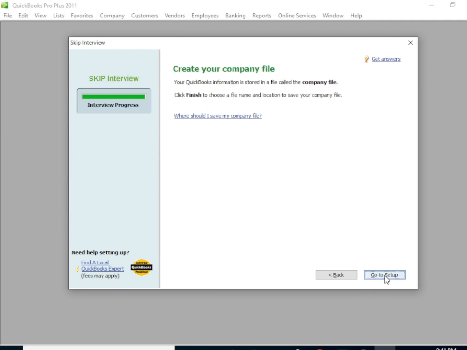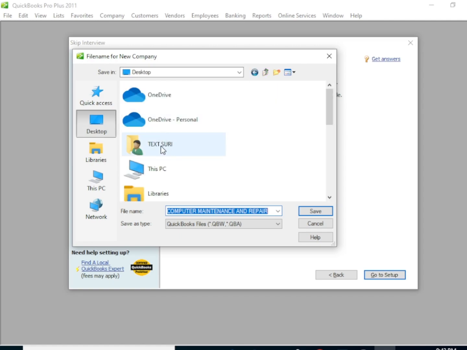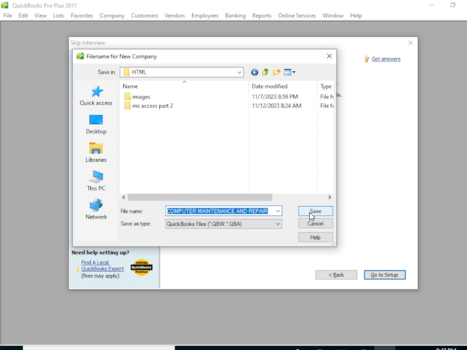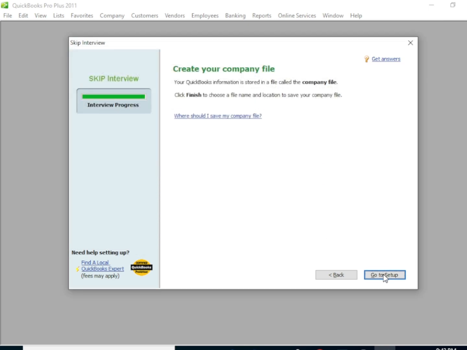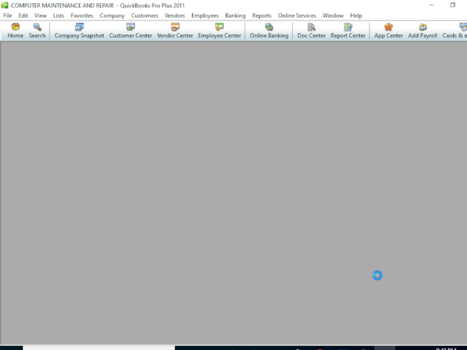Let me click Next, then go to Setup, and I will have to save my company name to a location. Maybe I'm going to choose this location. Yeah. Now you can complete creating your company file. Once it has successfully created your company file, you go to Home.